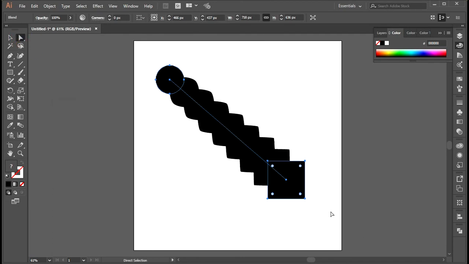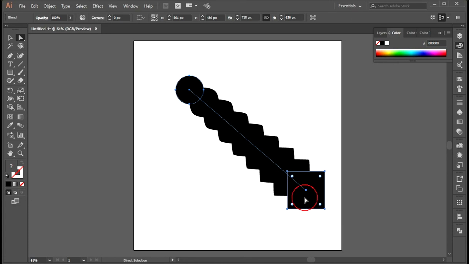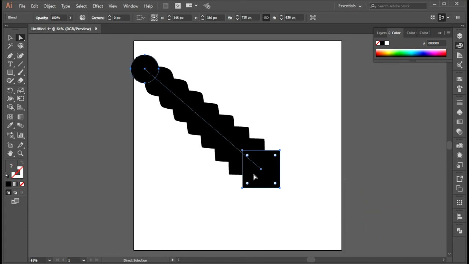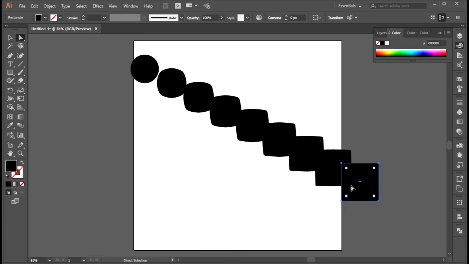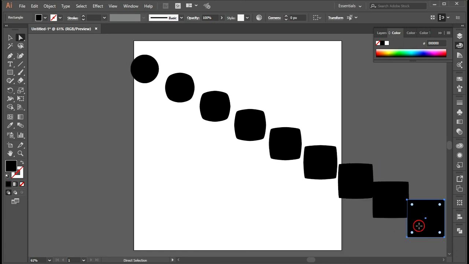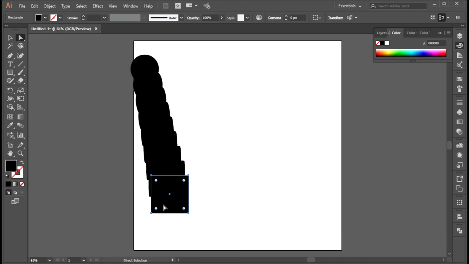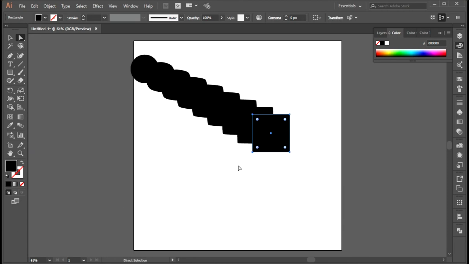If I move this object further, let me select this one first, and if I move this, you can see the blending tool is moving with this. So this is a very interesting tool in Adobe Illustrator, and you can use it on many various things.